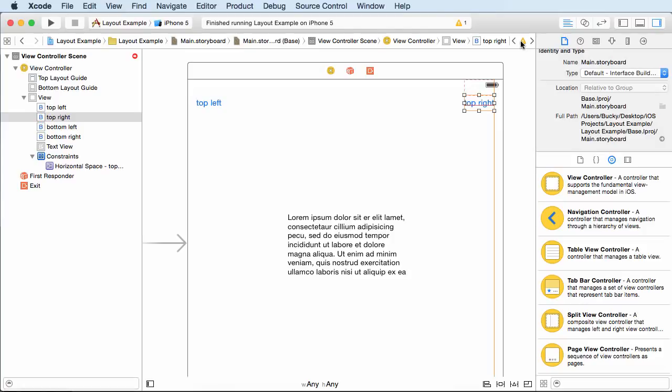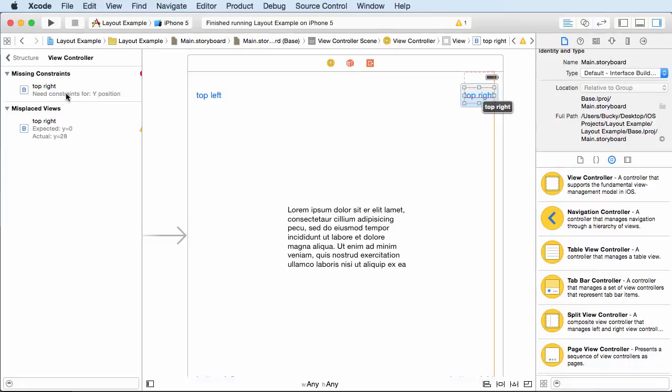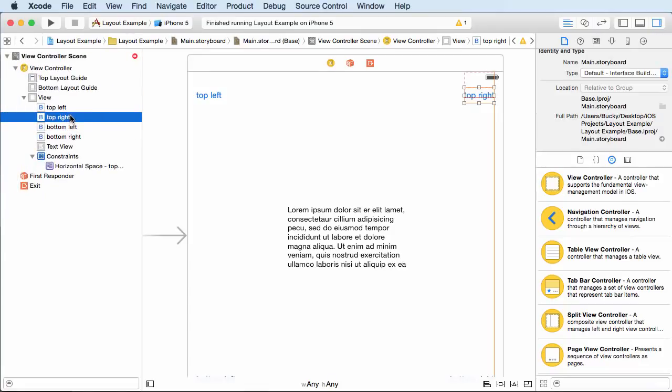The reason that we have this issue right now is that to position this we need two rules. First, where we want it positioned horizontally, and second, where we want it positioned vertically. That first thing we did only takes care of the horizontal position. It gives it a little bit of padding on the right hand side. If you click this little red arrow, it gives you some more detail. It says need constraint for Y position. So essentially it's yelling at us: hey Bucky, you told me where to position it left and right, but now I need to know where to position it up and down. So let's go back by clicking structure and do that right now.